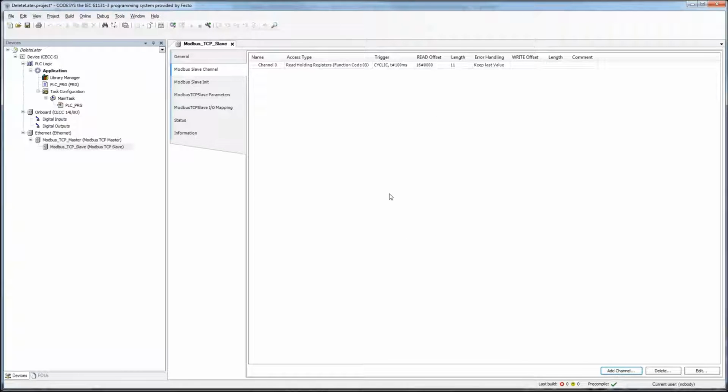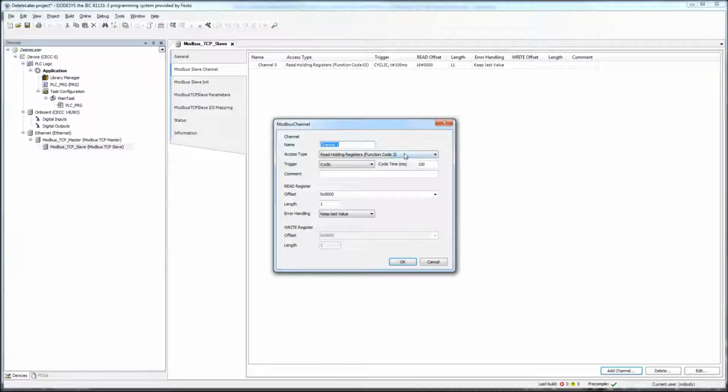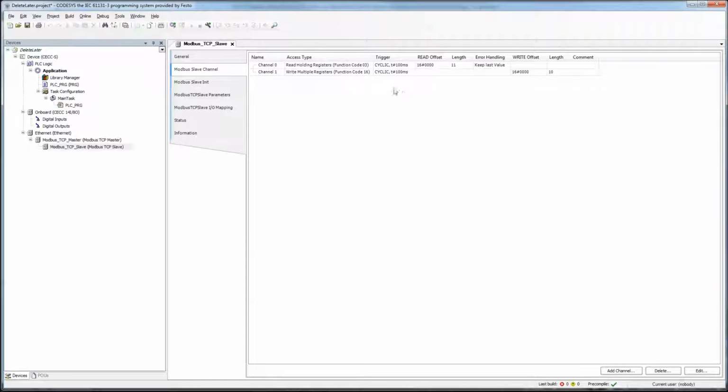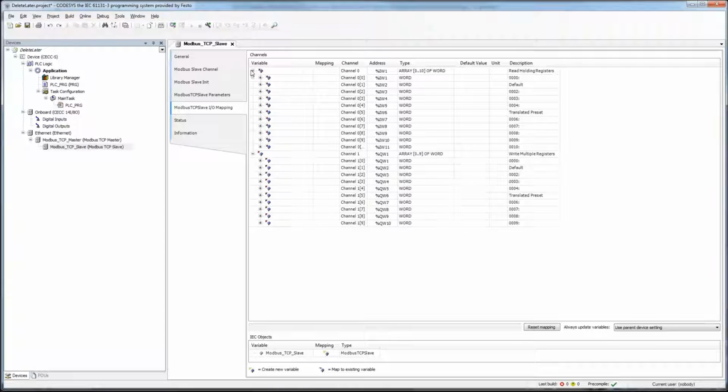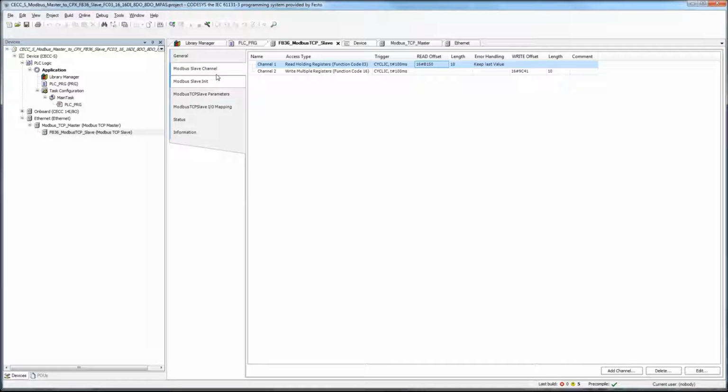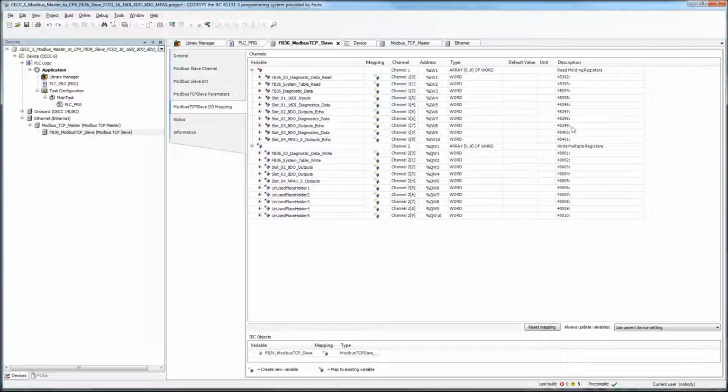You add another channel for the write, put in a length, add channel. So now you've got the channels there. When you do that, it opens up and adds these things right here. If I go back to my completed project, which you're going to have, I've done these properly. I've put the proper offset in, unlike I did before. You've got this right here.